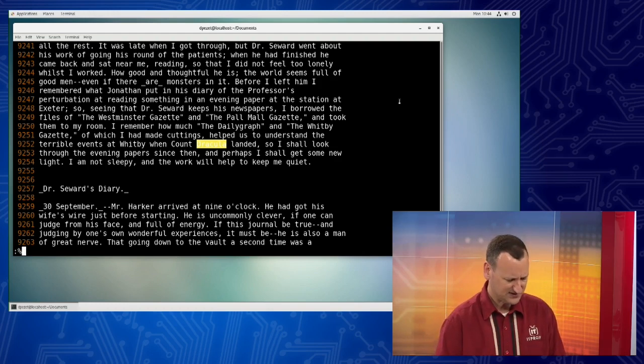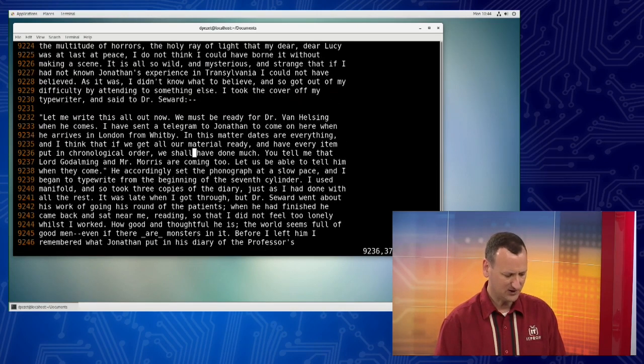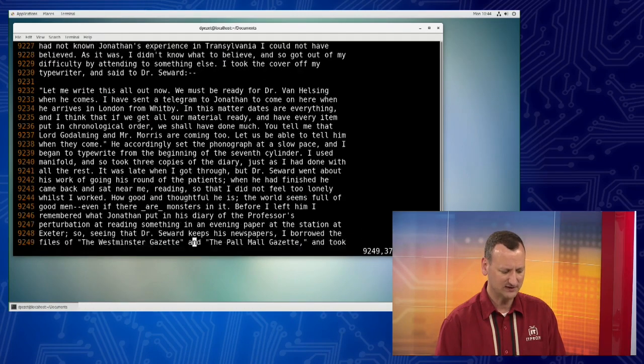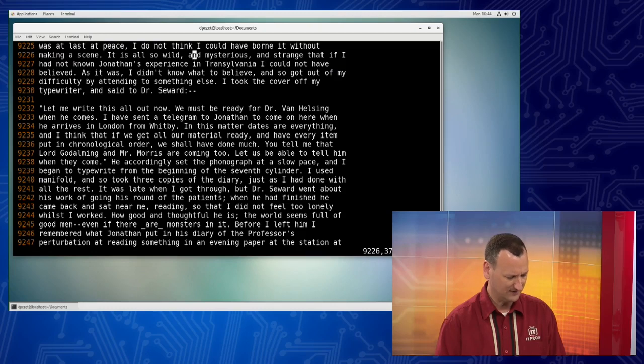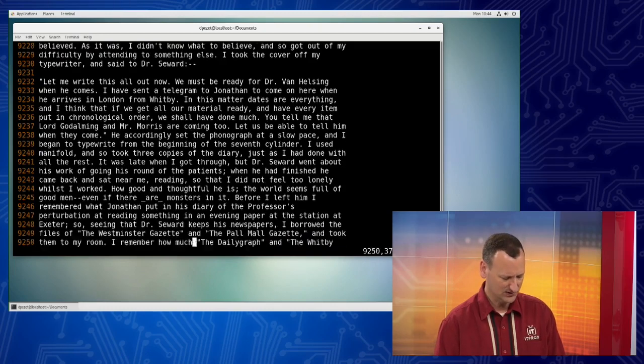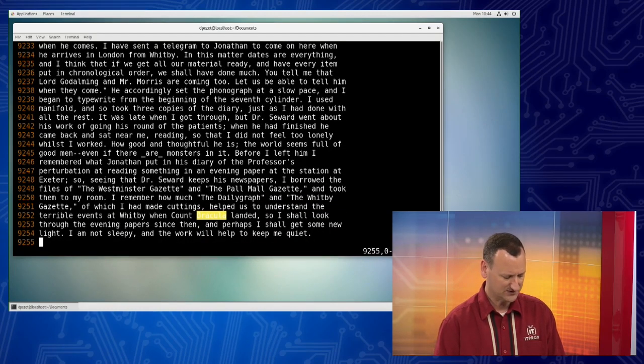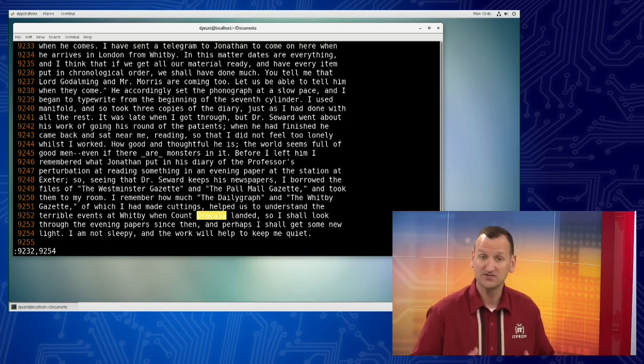But let's say that I just want to do a single paragraph, right? So I'm going to hit escape to get out of insert mode. And let's take this paragraph right here. I just want to change Dracula in this one paragraph. And so I can look, and it starts at 9,232, and it goes through 9,254. So I could do a colon, 9232, comma, 9254. And then I need to tell it I'm doing a search.